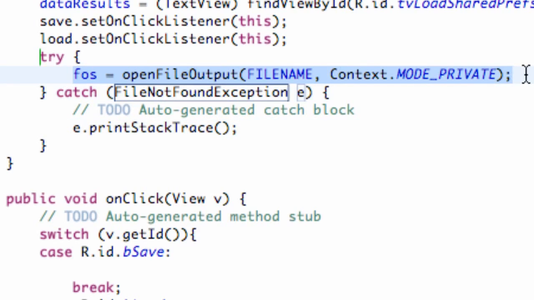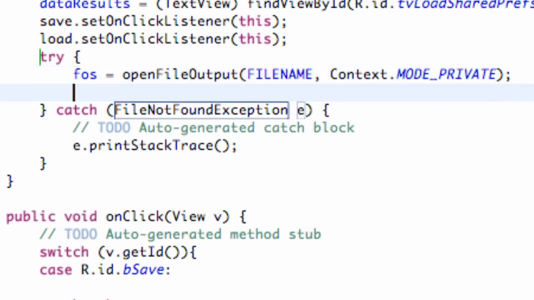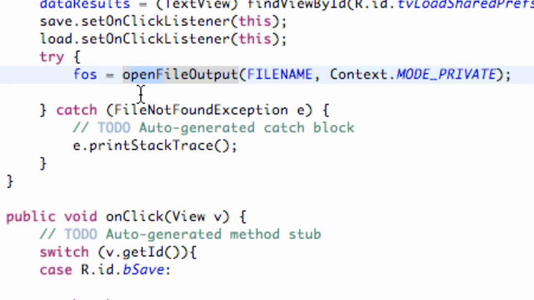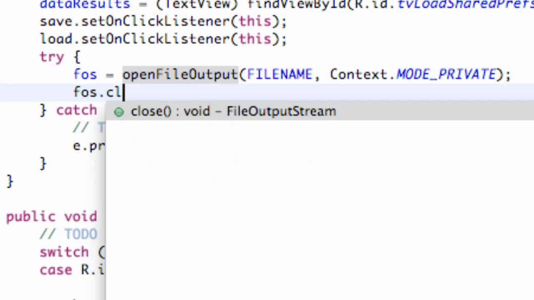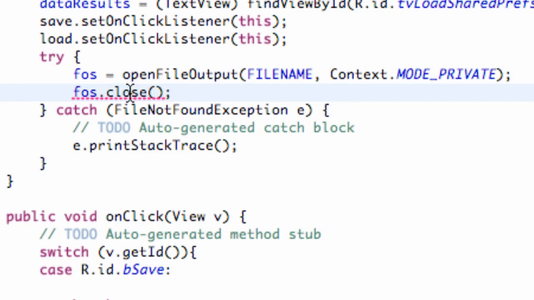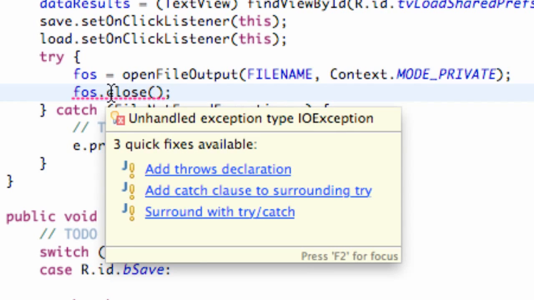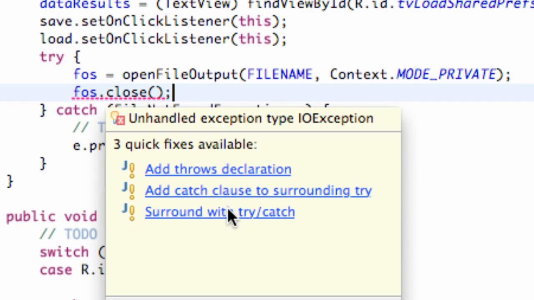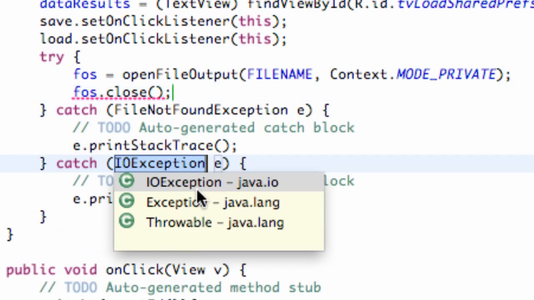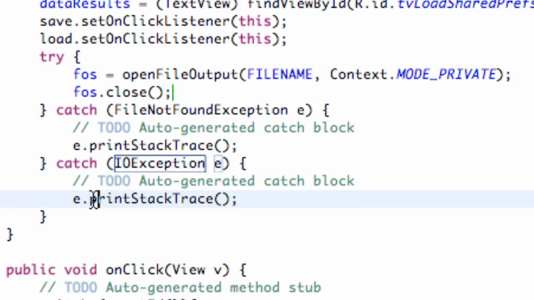What we also want to do is, after we create this file output stream, we just want to close it. So anytime we open it, we need to close it. So we're just going to do that quickly, fos.close. And again, it's going to say, hey, we need to surround this with a try and catch as well. But since it's already within the try bracket, we're going to say add a catch clause to the surrounding try. And as you can see, once we click that, it adds this IOException. So we have two things within our try bracket and two exceptions that it can catch, again, FileNotFoundException and IOException. Again, it just prints it to the stack trace.